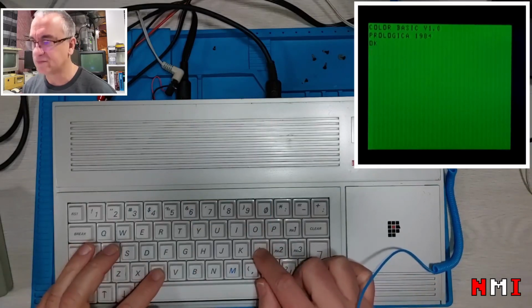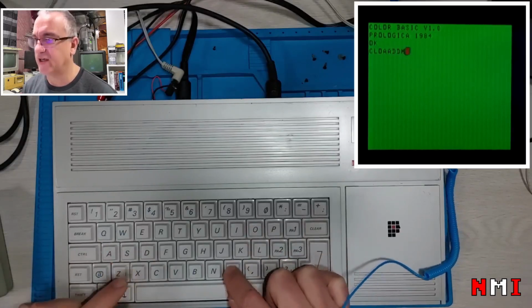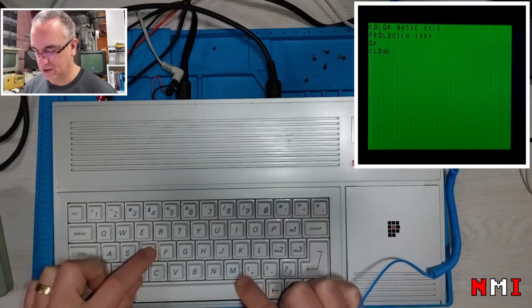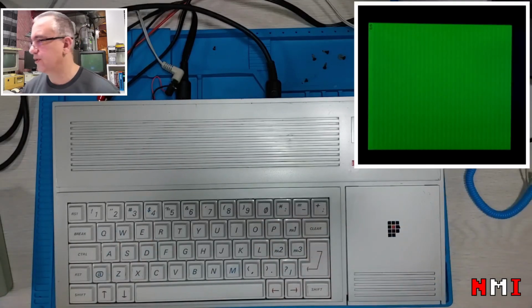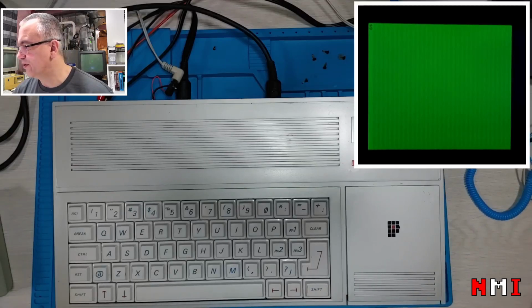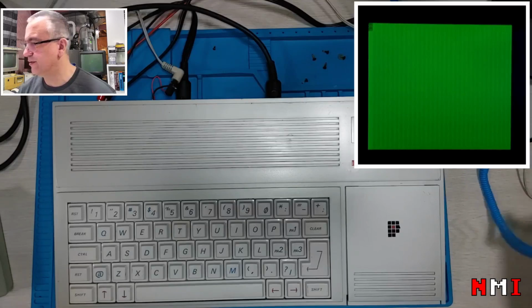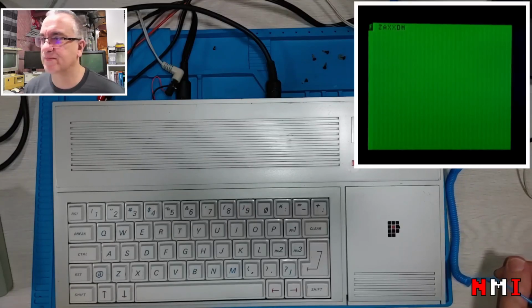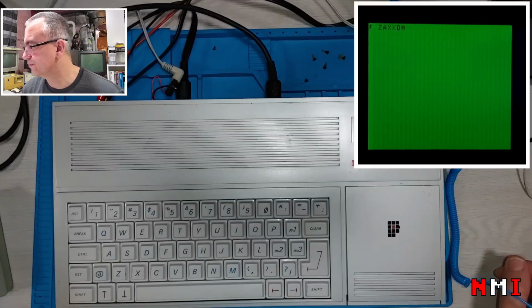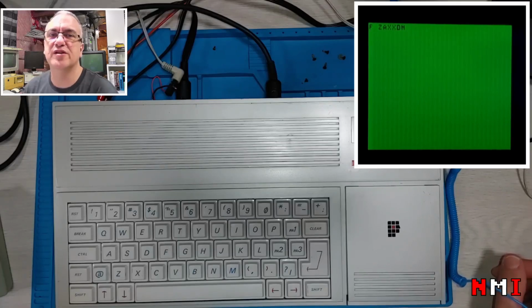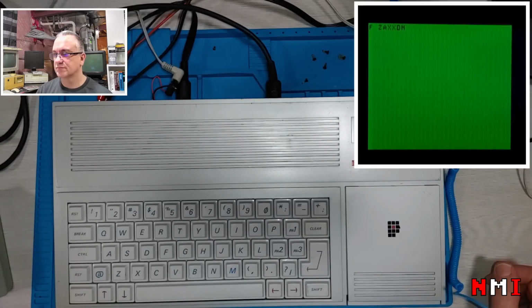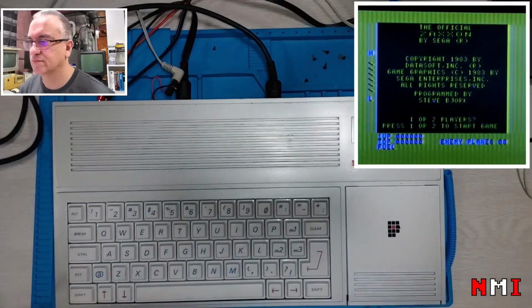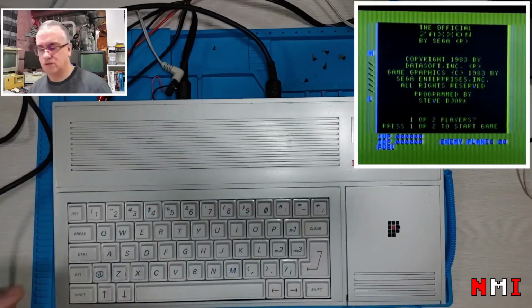So CLOADM, oops, CLOADM, EXEC, and we're gonna play back now Zaxxon. Found Zaxxon, okay. It takes 1 minute 33 seconds to load. Okay, 1 player.